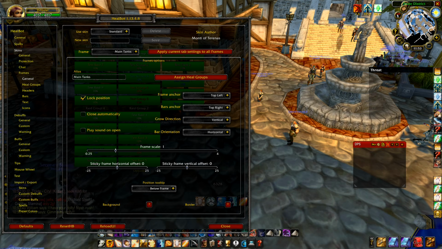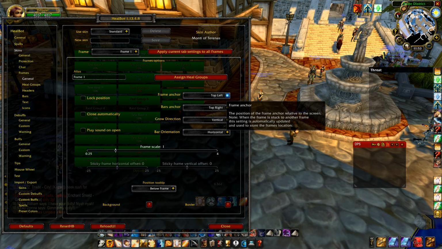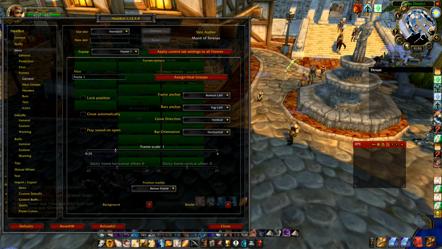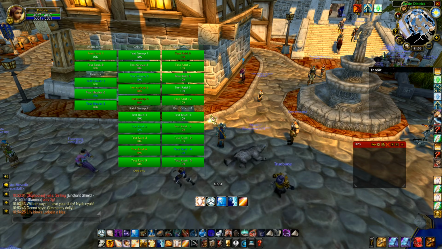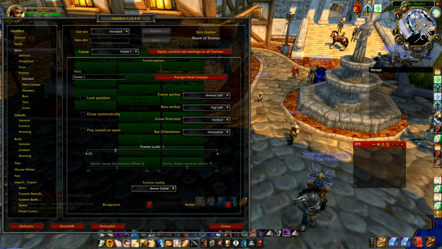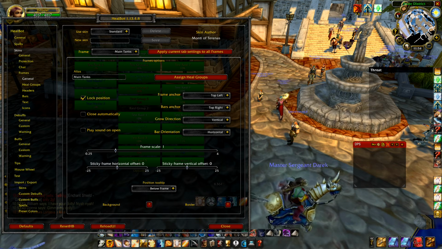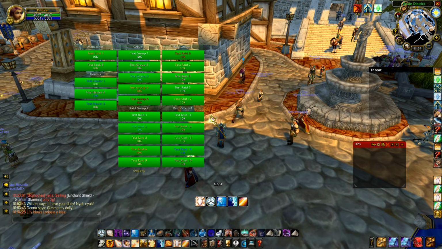So what we do is we change the anchor. Now you've got a frame anchor here, and we've got a bars anchor too. So we change that, and you now see, now we've changed the bars anchor within the frame. It's actually growing out naturally from left to right, and that's what we want to do. So we apply this to all the frames, and then we make sure that the other frames, for example main tank, is also set the same.